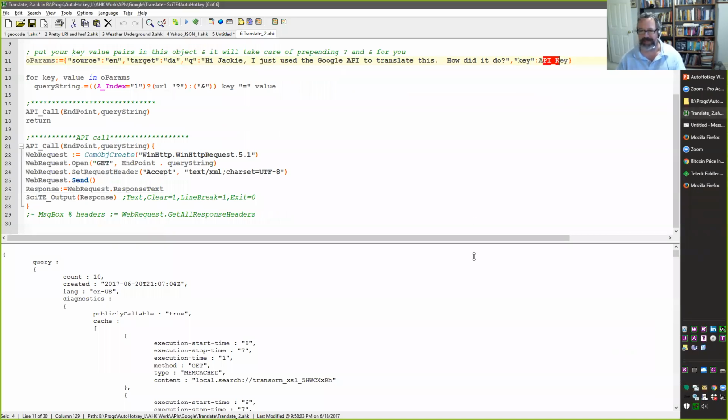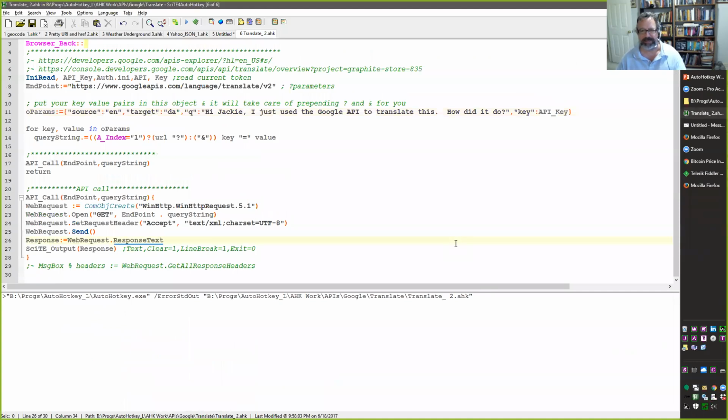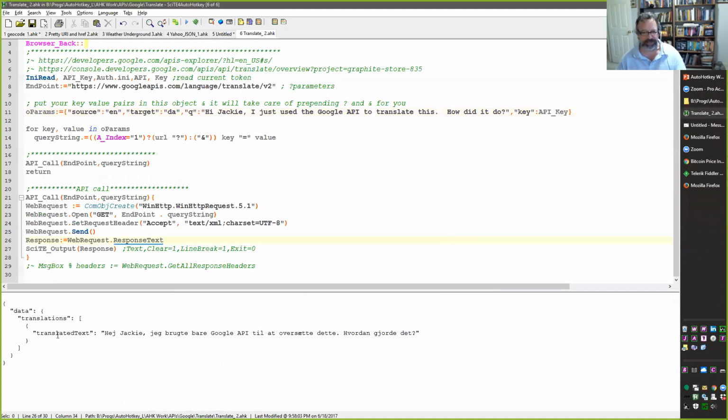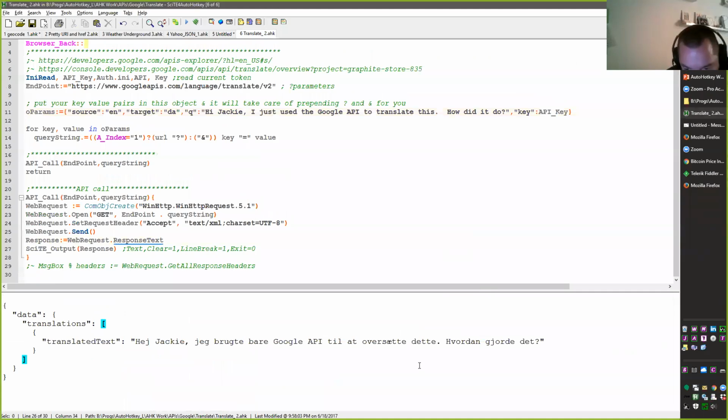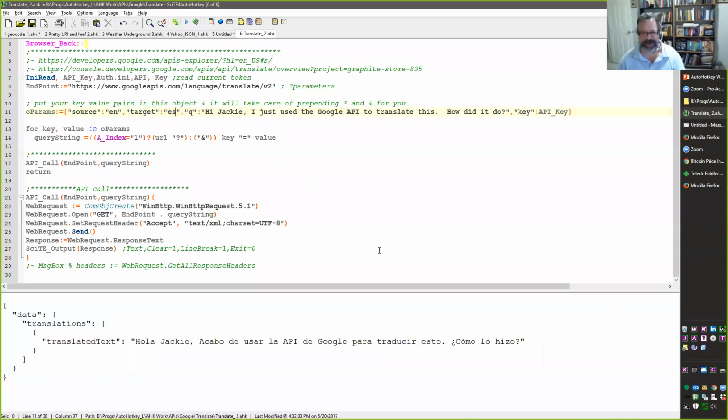And I actually did this a while ago. Let me run it here. And here is what it returned, and I'm going to guess Jackie can actually read this. Hej Jackie, jeg brugte bare Google API til at oversætte dette. Hvordan gjorde det? That's in Danish, and it's almost perfect. Let's put it like that. It's not perfect, but it's okay. It's only the last part. How did it do that, it actually missed grammar? I'm going to do it again in Spanish, where I might at least have a chance at it. Hola, Jackie.